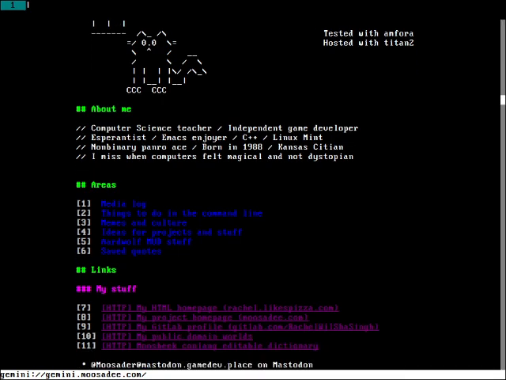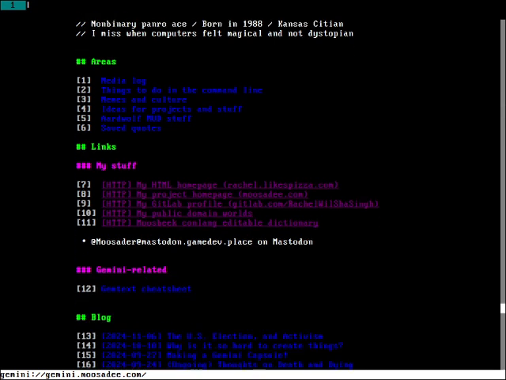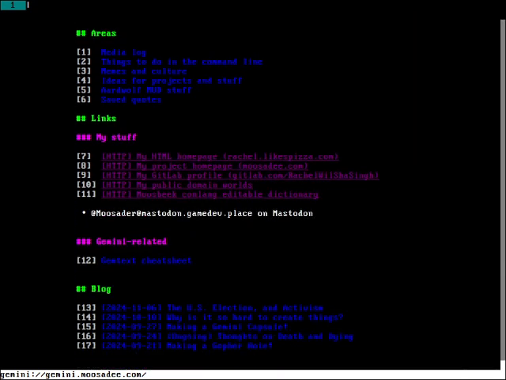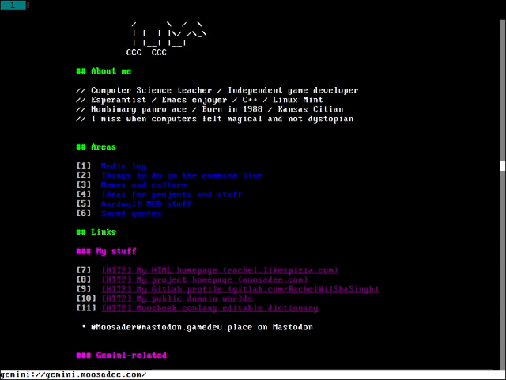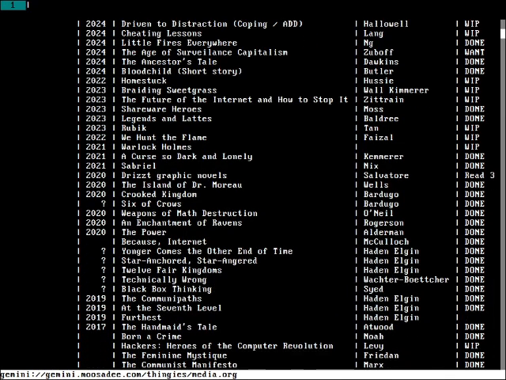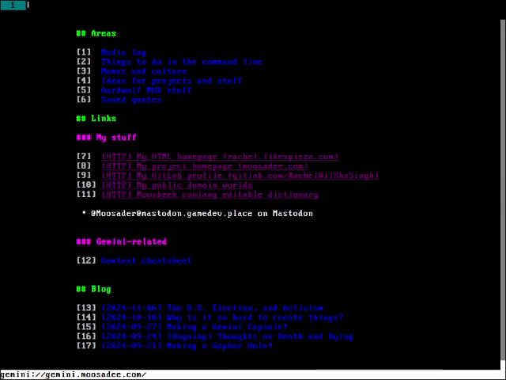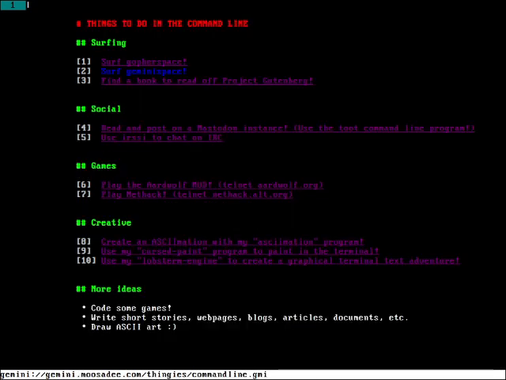So, this is something that I just work on from the terminal. I have my droplet where I'm hosting all this stuff, but I just have this. It links to my HTTP pages and stuff as well. You can just view those with links. I have some little areas here, like a media log. I've been moving my media log from rachellikespizza.com to here. I have a list of ideas of things to do in the command line.